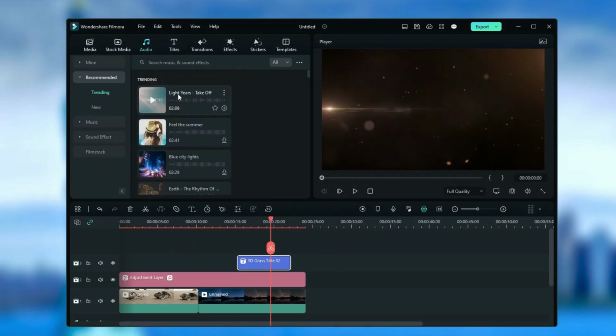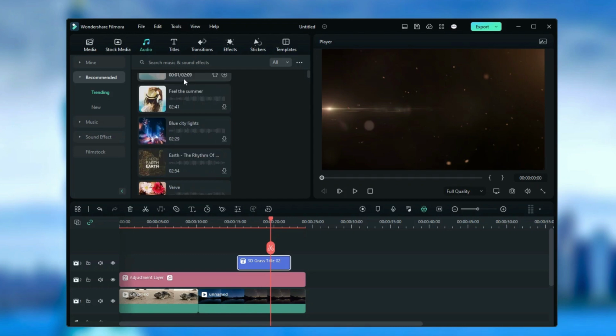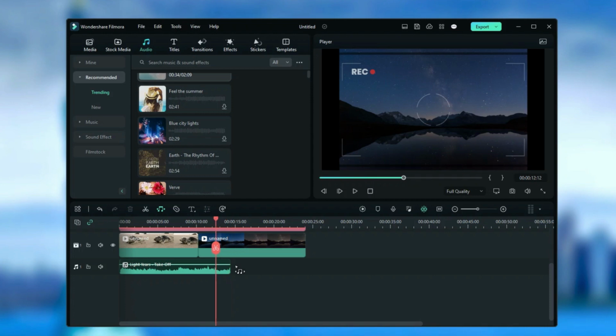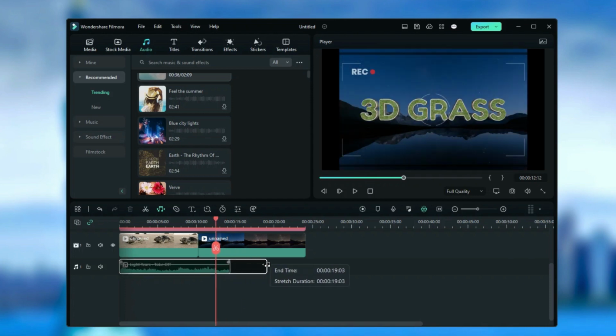Furthermore, there is a new audio management which makes the editing so much easier. For example, if you add an audio track shorter than your video, you can simply select the audio stretch option to match automatically the audio to the video. Let's see an example.